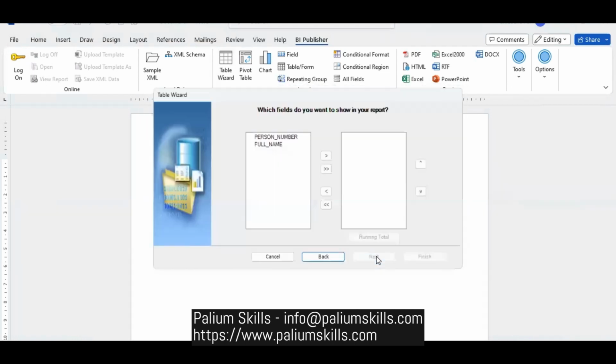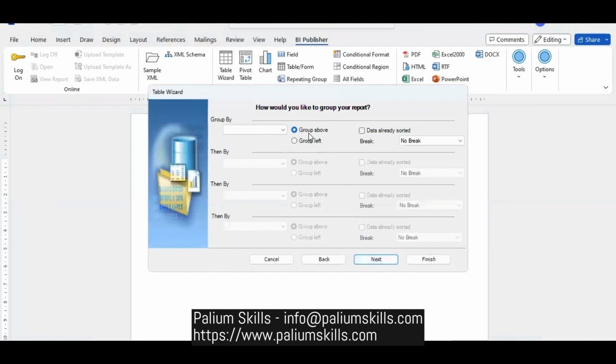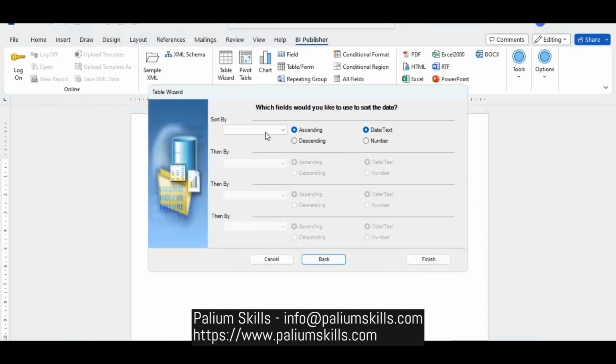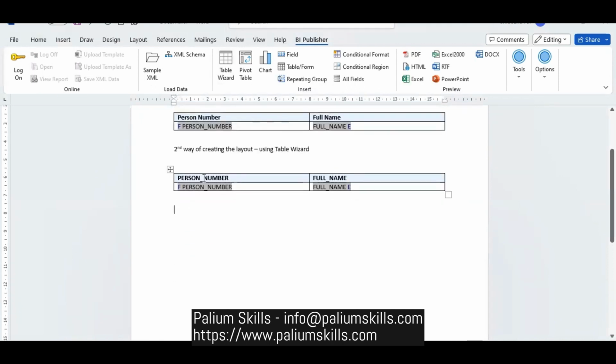table, all the columns, no need of group by, sort by person number, and finish. So this and these two tables are exactly the same. Any beautification that you need, whether you want to remove the person number, or remove the underscore from within person number, full name, you can do that.